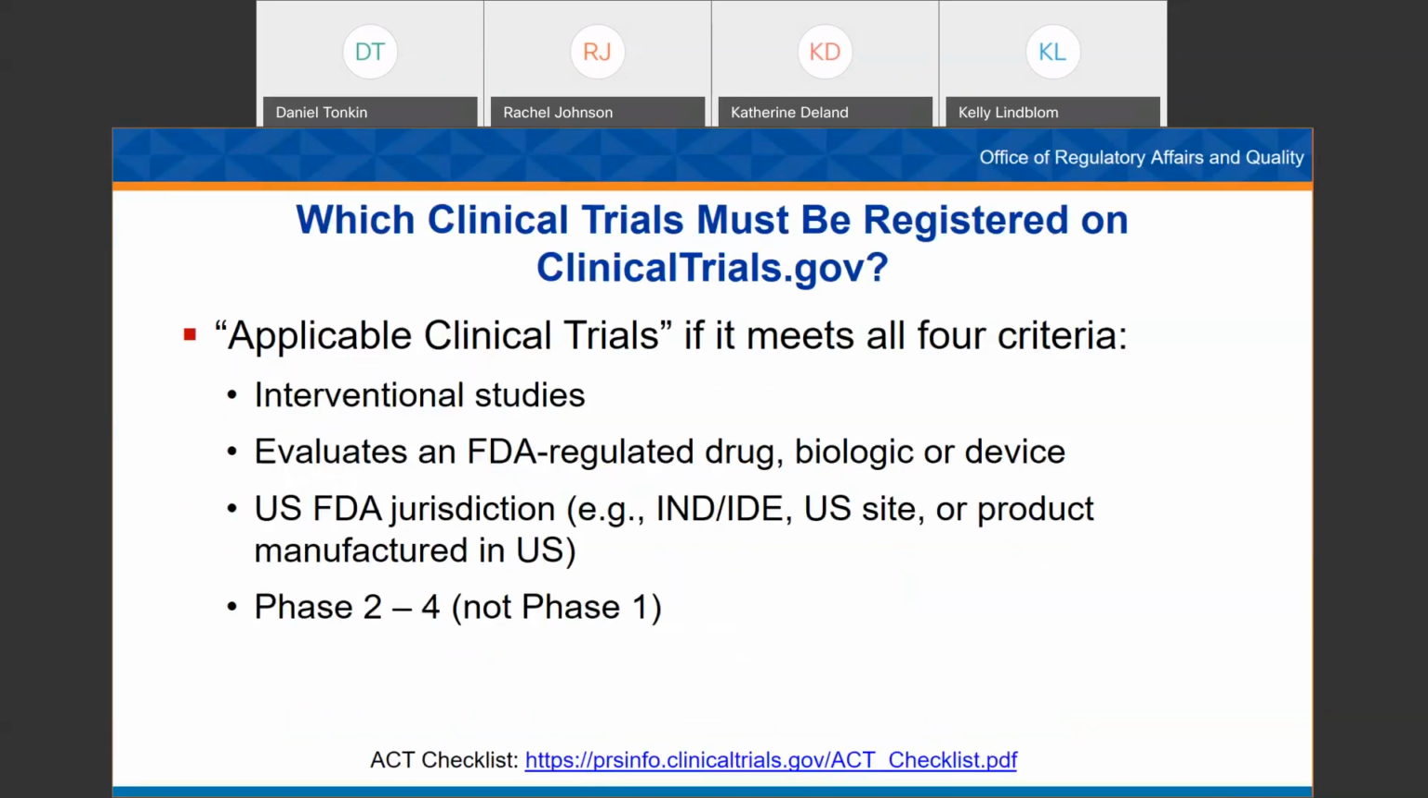So I mentioned that it's important to show that you are in compliance with the clinicaltrials.gov regulations. So FDA wants you to register all applicable clinical trials, or ACTs. And most studies that need an IND will meet this definition. So this includes studies that meet the following 4 criteria. They are interventional, they evaluate an FDA regulated product, they fall under US jurisdiction, and they are in phases 2 through 4. So this does exclude the early phase 1 studies.